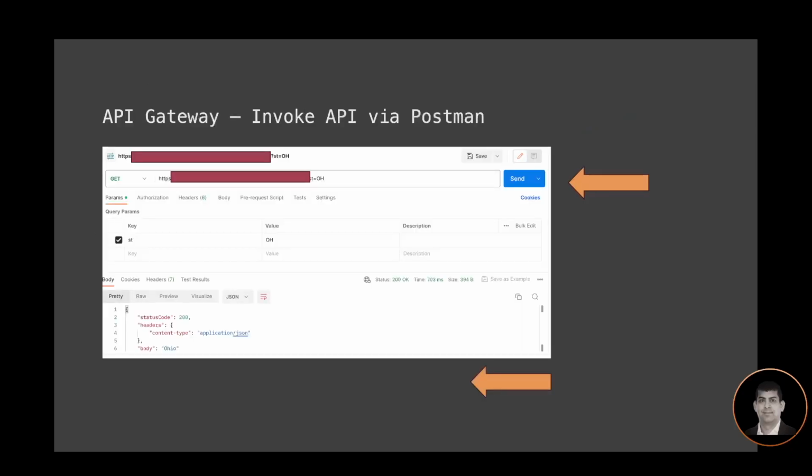Here is an example in the Postman where I'm invoking the endpoint and getting a response back. Once I have created this function and API endpoint successfully, I can secure the API through a subscription key, and add a usage plan through the API gateway to control the number of invocations and requests the API can manage. Let's see it in action.